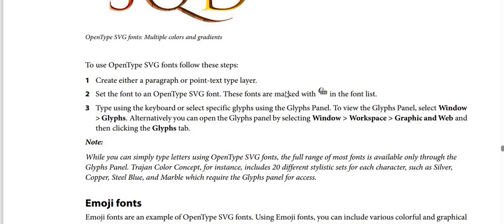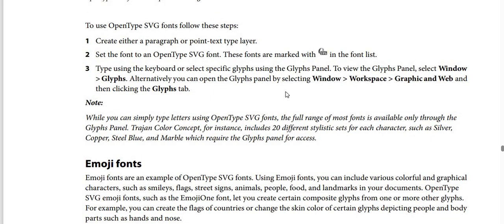We have steps. Step number 1. You should first create either a paragraph or point text type layer. Step number 2. Set the font to an OpenType-SVG font. These fonts, by the way, are marked within the font list. Step number 3. Type using the keyboard or select specific glyphs using the Glyphs panel.